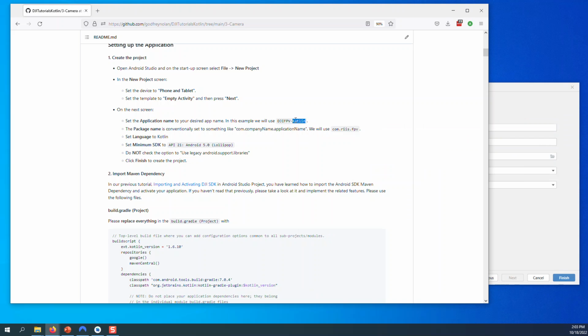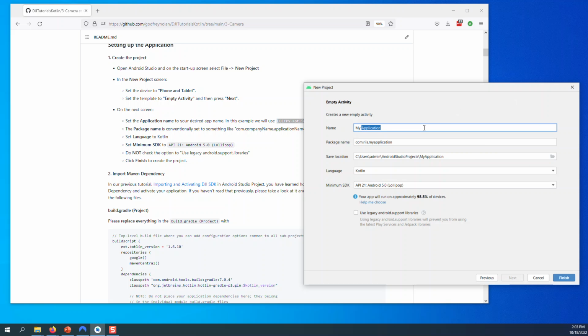I'm going to say it is DJI FPV Kotlin. But we're going to turn this to FPV. And you can change com.res to anything you want. It's 21, Kotlin. Okay, hit finish.